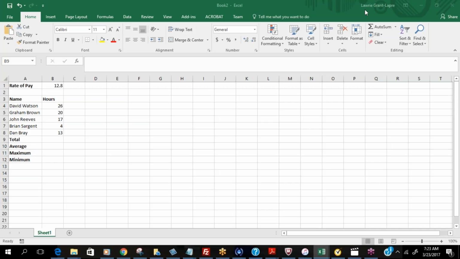Functions such as average and sum. Our task, on this spreadsheet, is to calculate the total number of hours worked by these 5 people, the average number of hours worked, the maximum number of hours worked by any one of these 5, and the minimum number worked by any one of these 5. We're going to do this using sum functions and average functions and total functions.